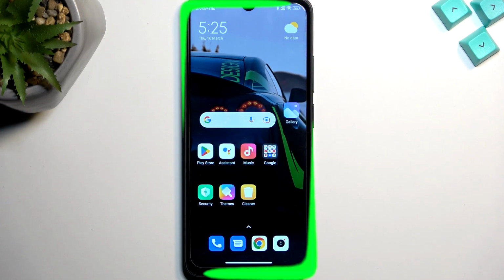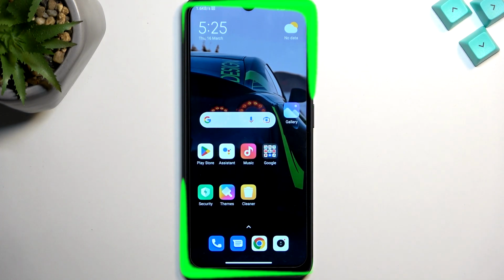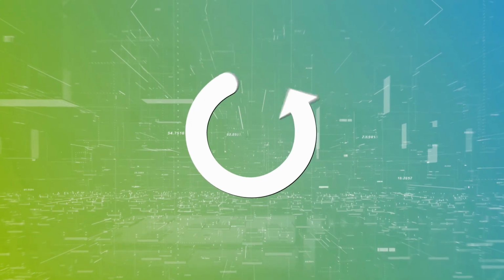Welcome. In front of me is a REDMI 12C, and today I will show you how you can record a screen on this device.